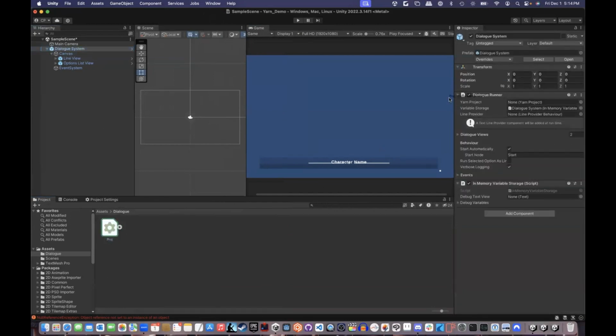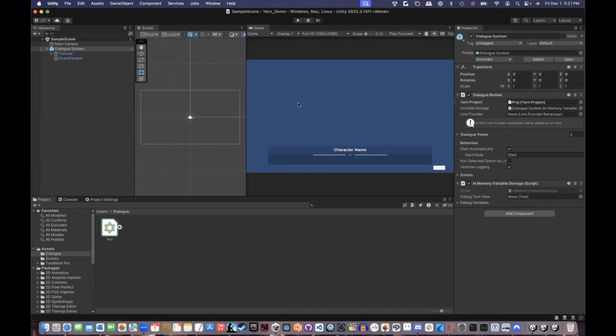So if I just drag this project into the dialog runner, then this is basically saying you want the dialog runner to run off of this new project we've created. Problem is that the project is currently completely empty. So I'll continue the spiel about YarnSpinner. As a rundown, we have our dialog system in the scene. We've made a new yarn project that we've linked up to it.